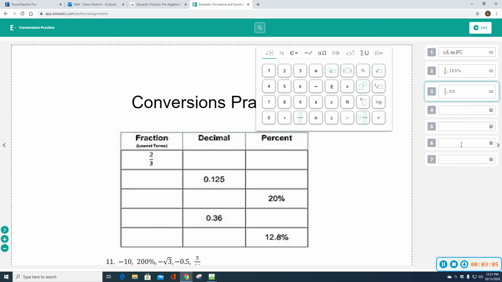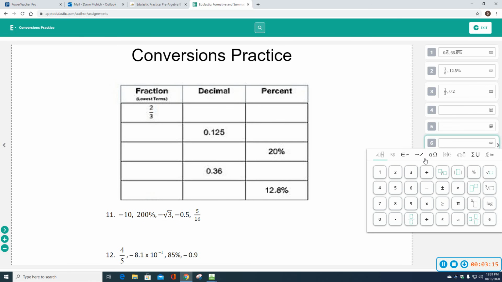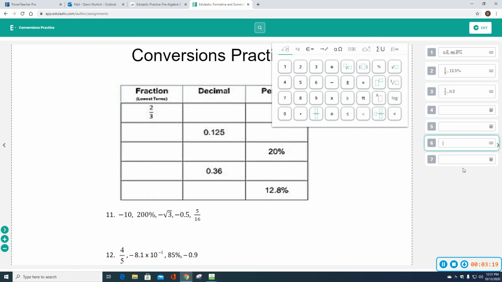Okay? Now I'm going to come down here to number 6, which I know it says 11 here, but number 6. And let's say we're going to order these from least to greatest. All right, you're going to do the same thing. You're going to click on the calculator here. I'm going to move this thing off to the side so it's not in my way. And I'm going to get these in order from least to greatest, and then I'm going to put them in the calculator that way. So least is going to be -10, so I'm going to do -10, comma on your keyboard, space. And then I would do negative square root of 3.